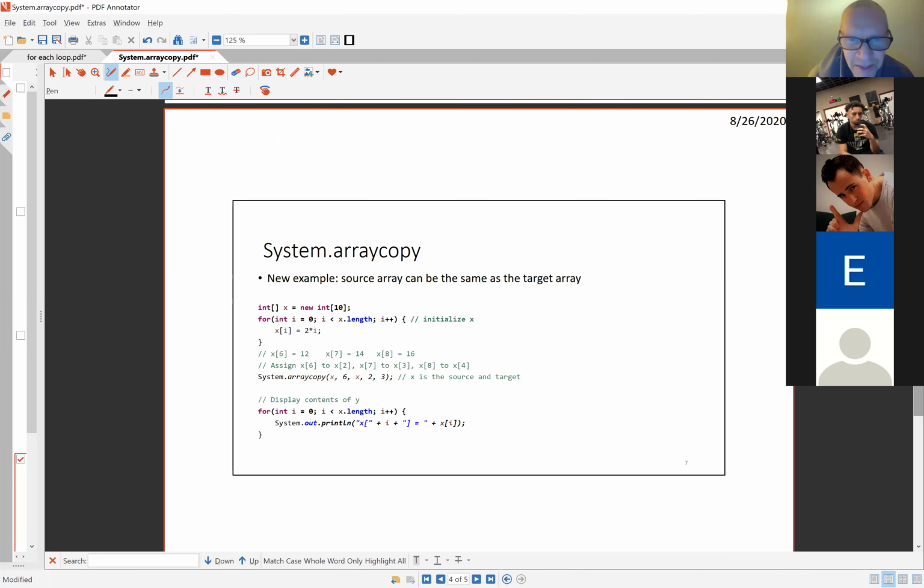Okay, so students, this is actually the highlight of the second part of the lecture. I'm not sure which is more interesting, but I kind of like the for each loop more than the System.arraycopy part of the lecture. But as far as the System.arraycopy part, this is the highlight. So if you're not paying attention, pay attention now. I have a short attention span.